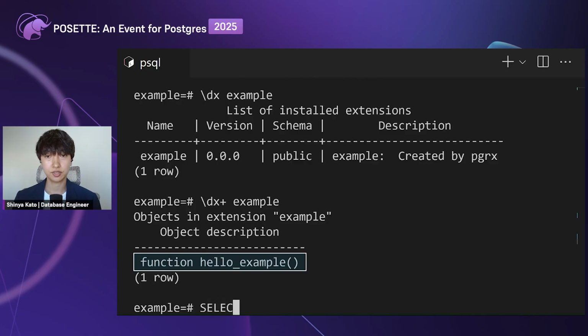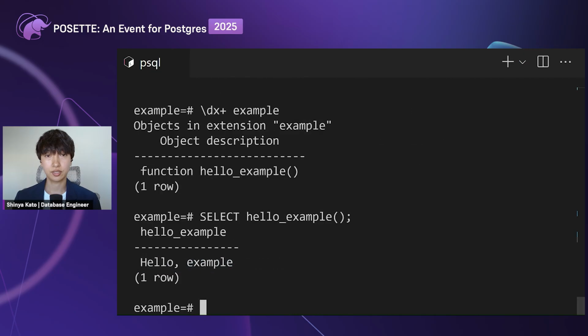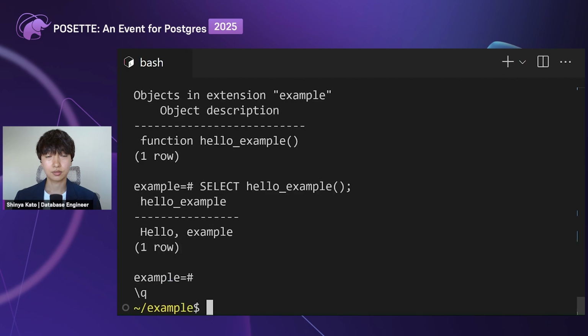Let's try executing the hello example function. Now, let's run select hello example, and it displays hello example. So how is this implemented? Let's take a look.